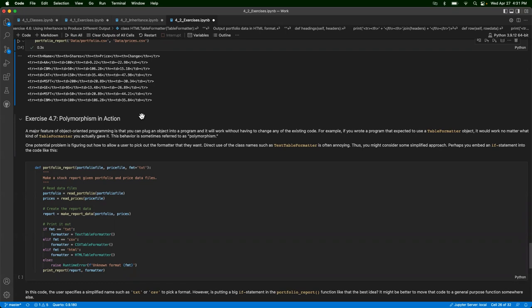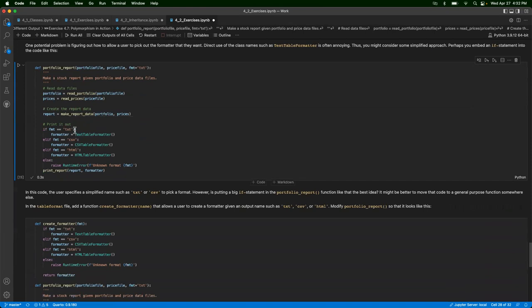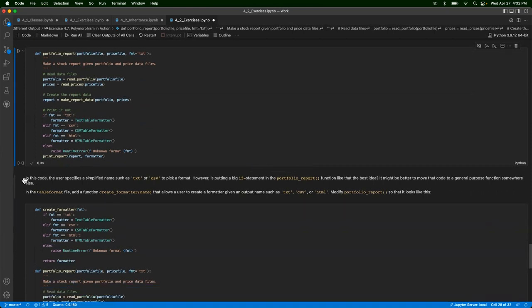One potential problem is figuring out how to allow a user to pick out the formatter that they want. Direct use of the class name, such as TextTableFormatter, is often annoying. Thus, you might want to consider some simplified approach. Perhaps you embed an if statement into the code like this. And so here, we can flip between the different formats where you're creating by your keyword or variable: txt for text, csv for CSV, and html for HTML. And then now you'll get a runtime error. In this code, the user specifies a simplified name such as txt or csv to pick a format.